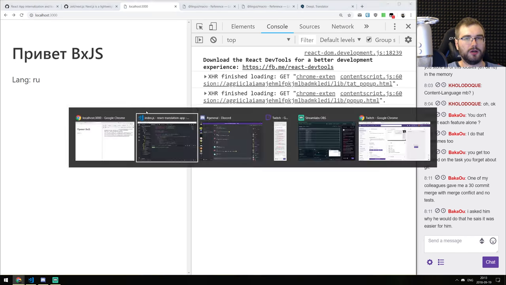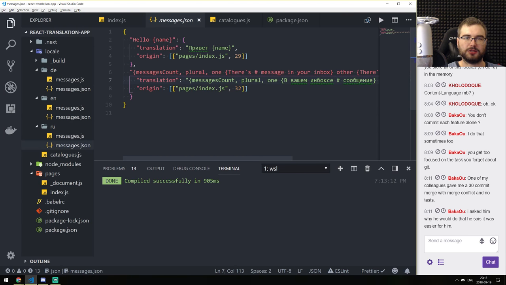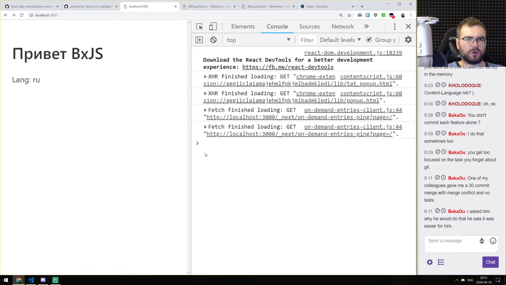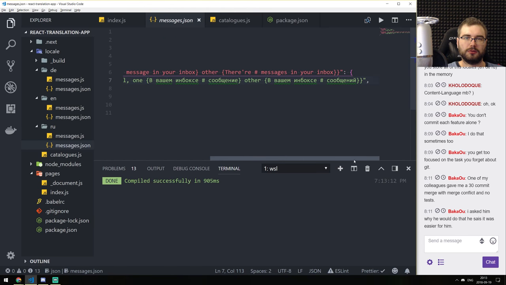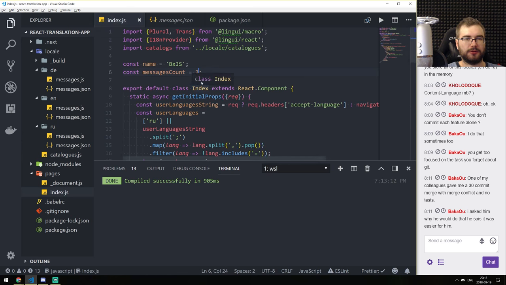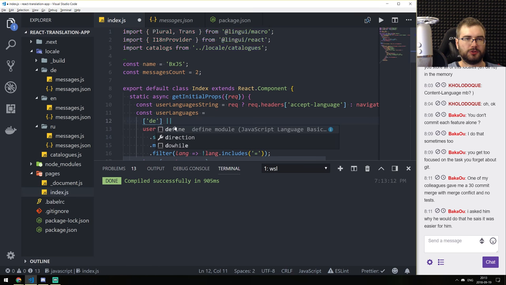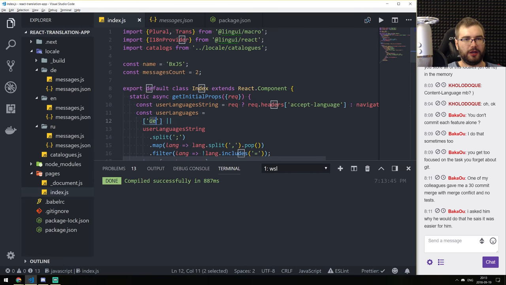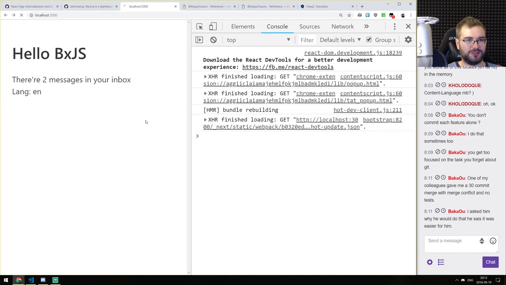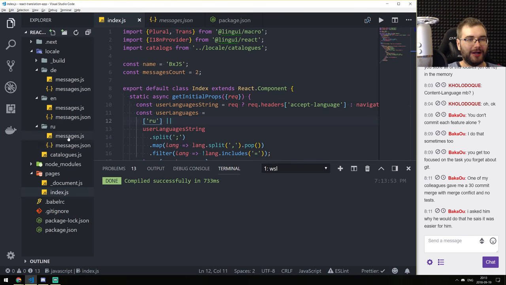Wait, what? Why is there no, what? Wait a second. That is actually not correct as well, but whatever. Why is it not working? Where's my message? So it did work correctly in German, right? German works. English also works. Why is it not working in Russian? It's just empty. Let's have a look at this code.